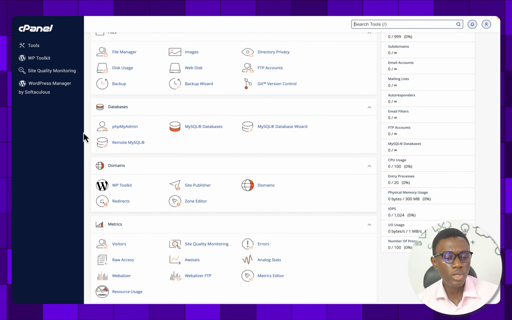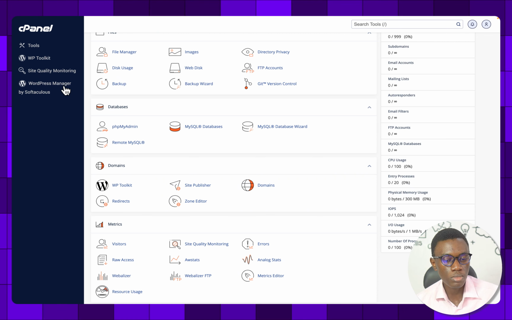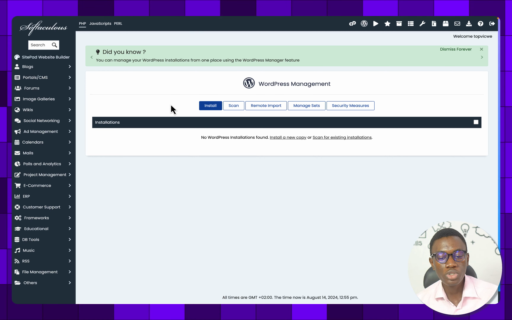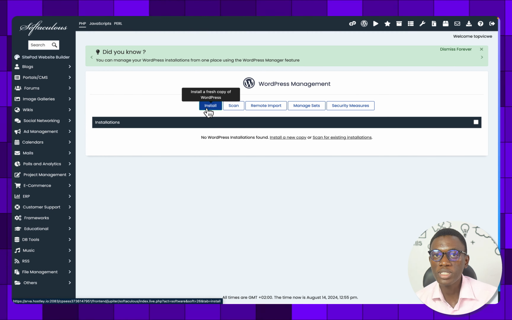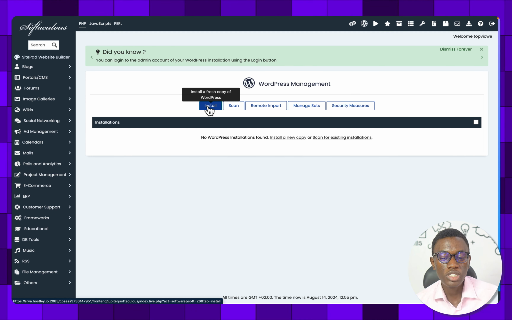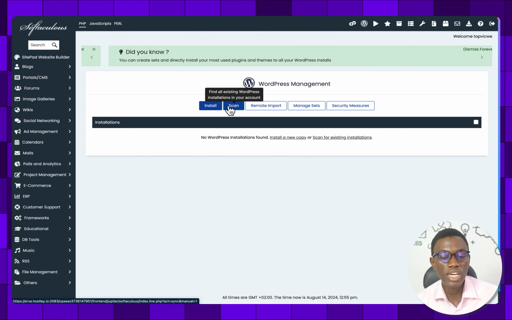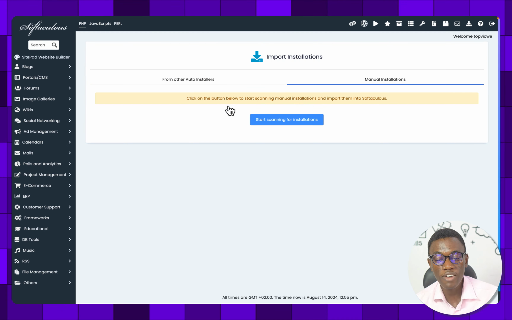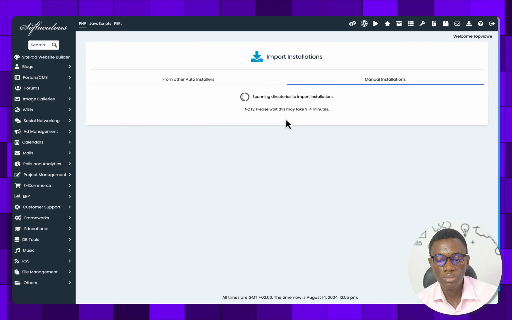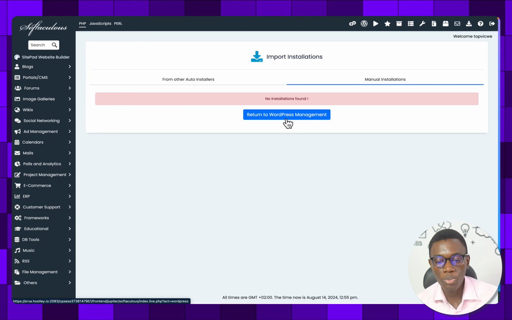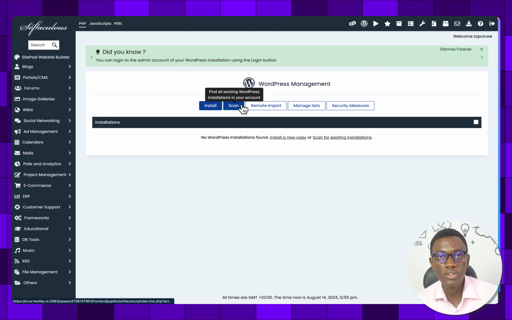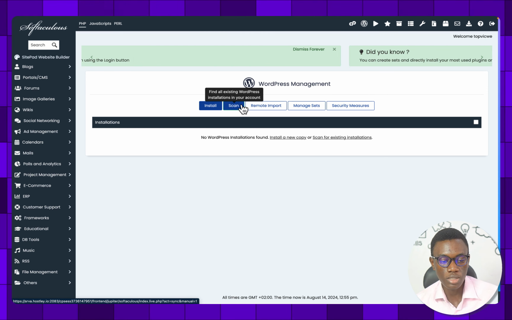Through the cPanel, you can take a look at your WordPress manager, and if you'd want, you can install WordPress to your website, and once you install it, you can create your website, make as many changes as possible. If you want to install, you simply click on install, or you can find existing WordPress installations that you already have on your account. You can simply click on start scanning. As you can see, we do not have any WordPress installed on our website, but if we did, you can simply choose to scan, then update that WordPress site.